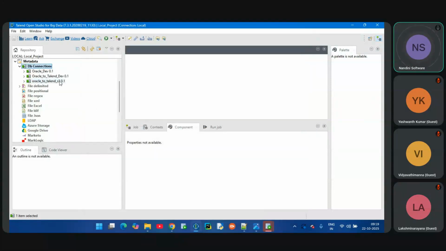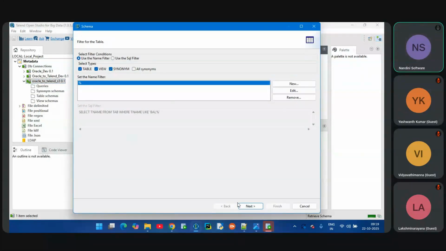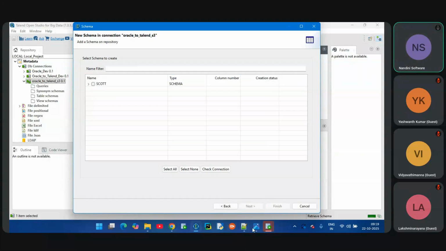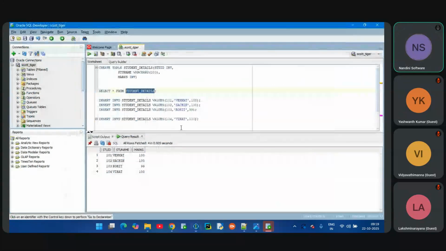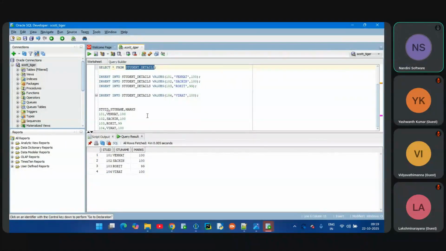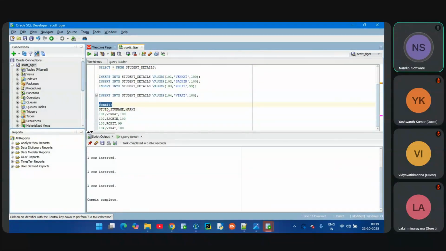Now I need to retrieve the schema. How to retrieve the schema? Please observe carefully, team. Right click the connection which I have created. There is a retrieve schema option. Let me click retrieve schema, then the next button. Let me commit here, guys. I need to save my table, right? That's why I need to type commit. To save the data permanently, I have to use the commit statement.